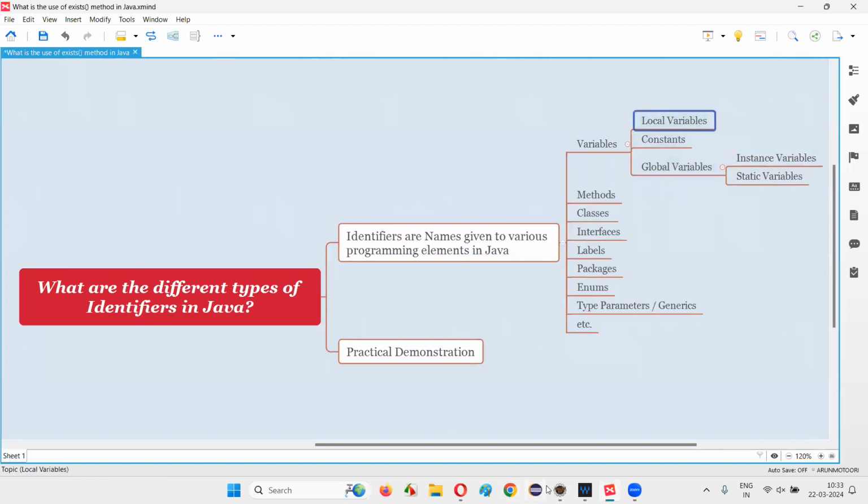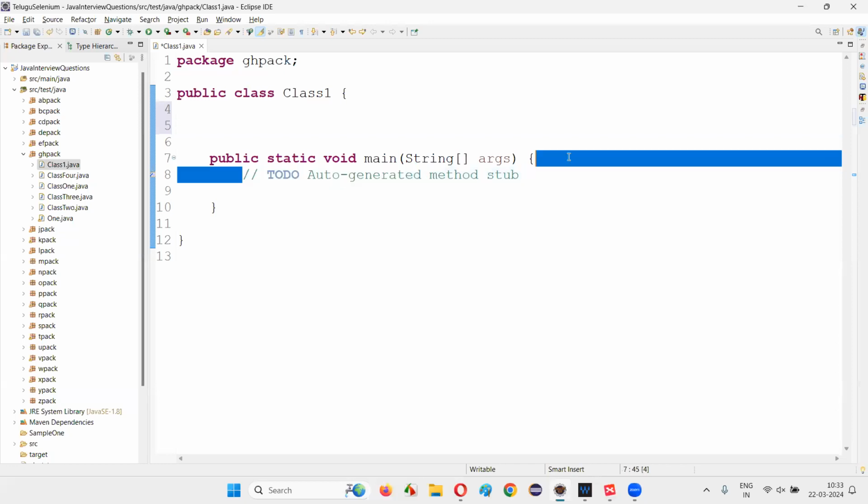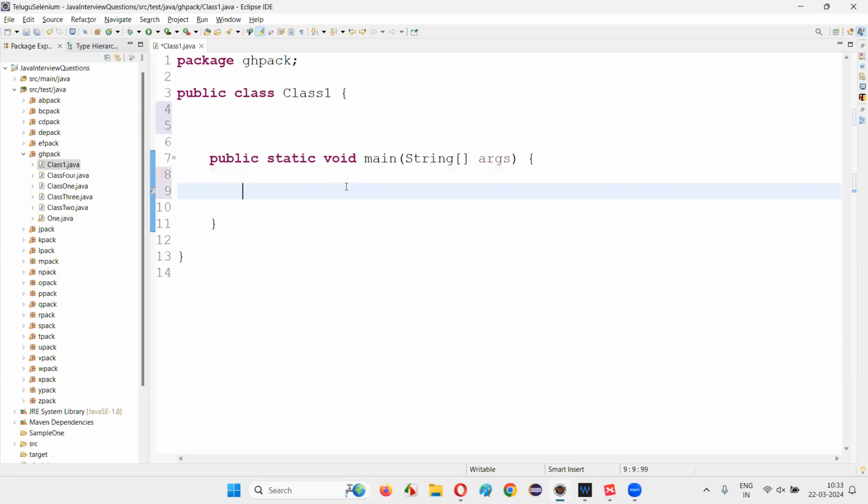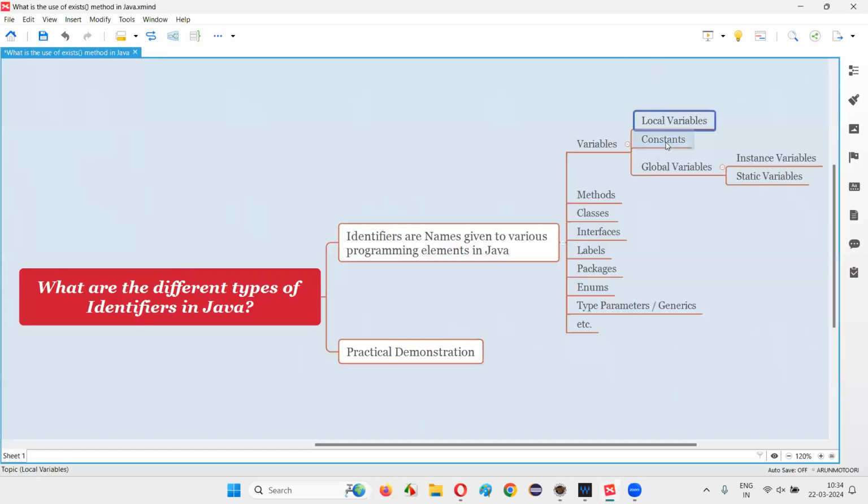First, I'll go with the local variables, the variables that we create inside a method. For example, here we have a main method. Inside this method, if I create a variable, that variable is called a local variable. For example, int a = 5. Here, the name of the variable that I have given is a. So the variable is named with some name like a, so a variable is also an identifier.